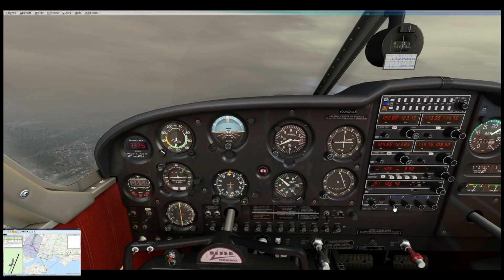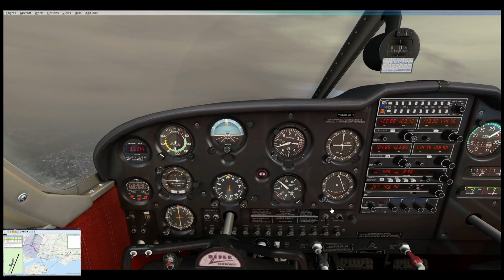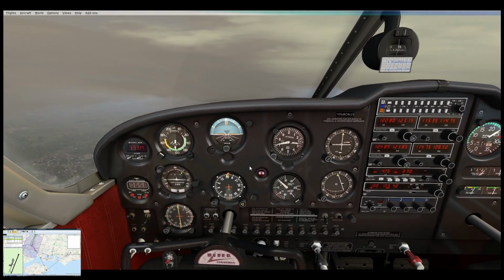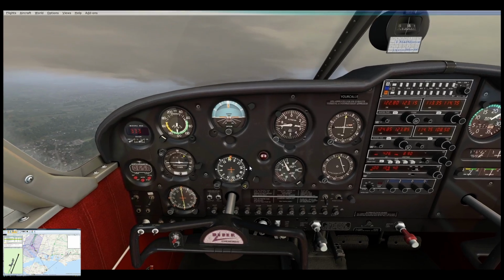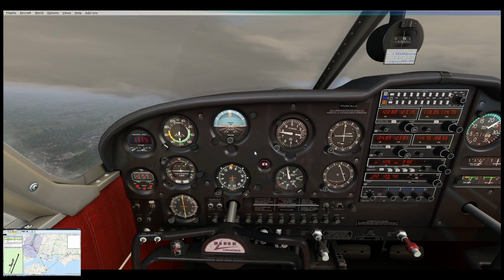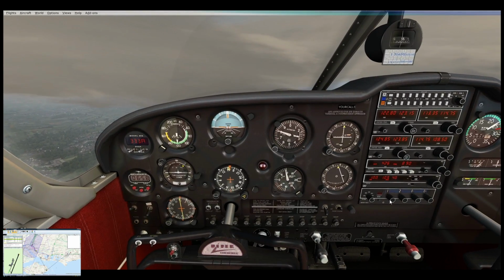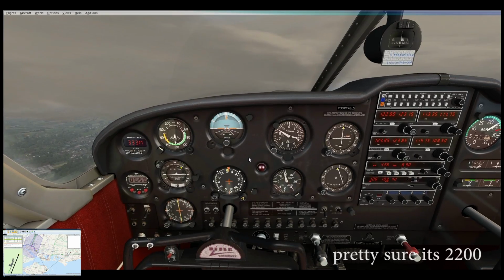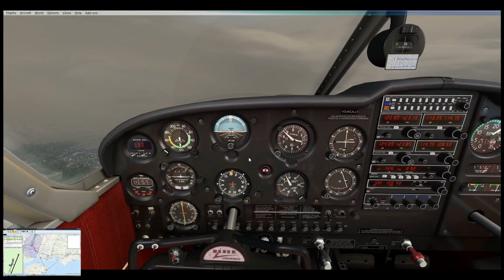220. Why am I 220? I should be 1200 squawk. That's the general... no, that's VFR. IFR. What is IFR? Is it 220? 200? I can't remember. Not right now.